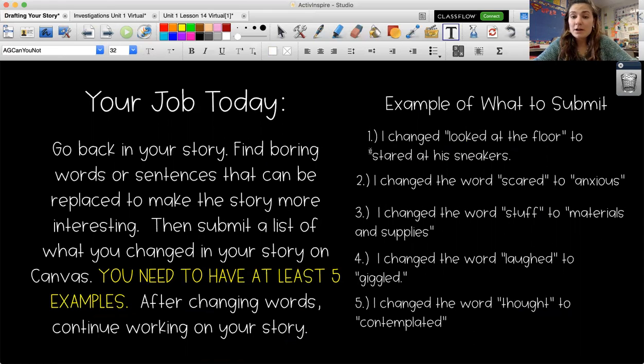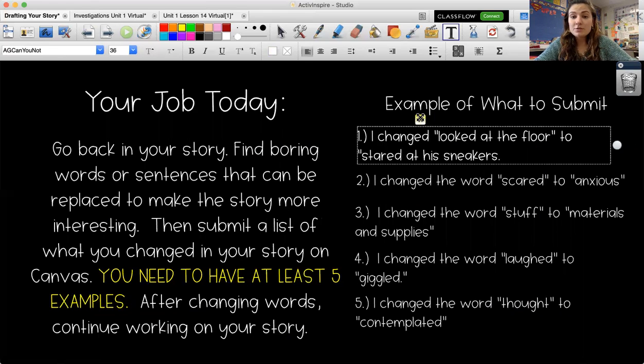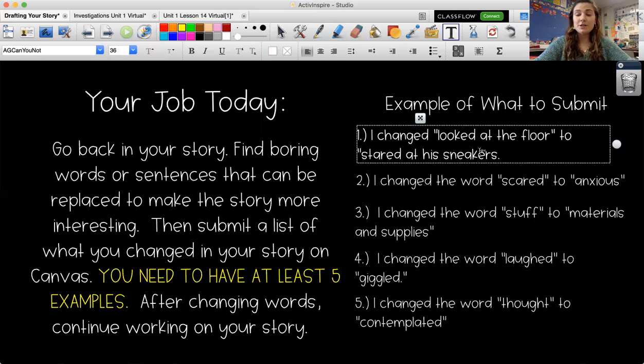So like how Mr. Hoffman has right here, his list of what we changed in his story. So number 1, I changed looked at the floor to stared at his sneakers. And number 2 is I changed the word scared to anxious. So he just goes down and lists all of the changes that we made in his story. That's what we want you to do. You do not need to write your whole story again in the submission box for us.